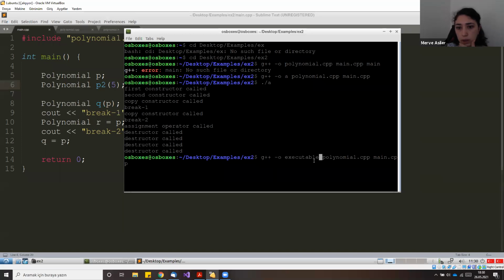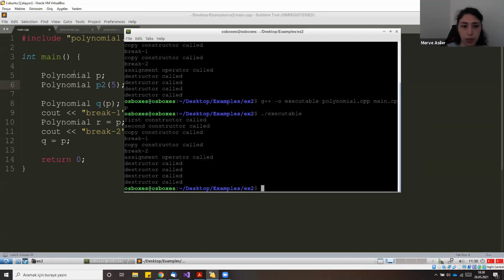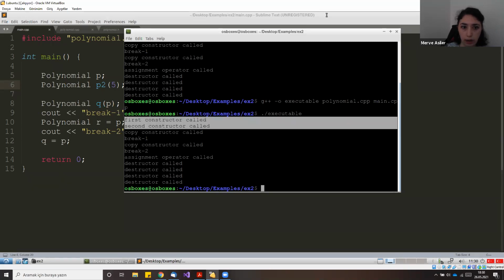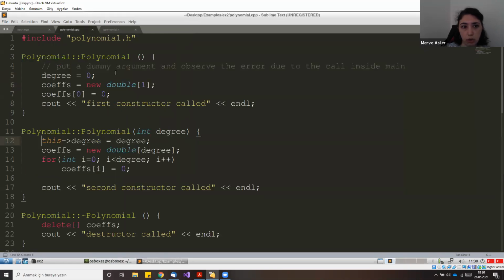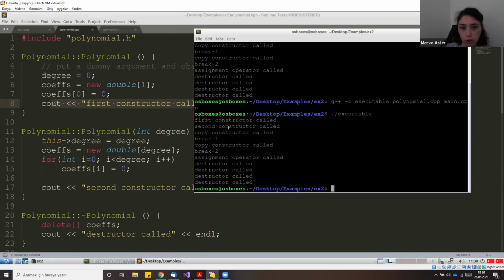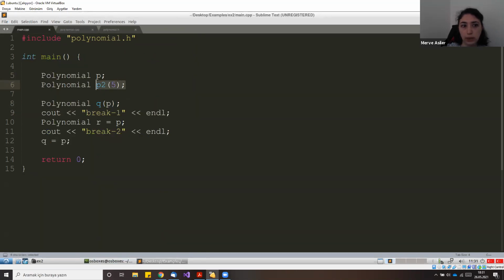Okay, executable. And I'm calling my classes here, polynomial, main, okay. Now it compiled and I'm calling in this way, executable. I'm running in this way. These two things are important for us. It prints this line, first constructor code, and then it prints the second constructor, just because of this line, okay?